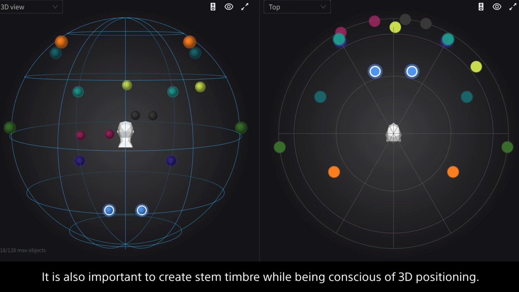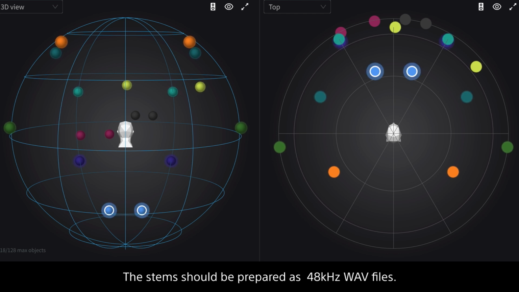It is also important to create stem timbre while being conscious of 3D positioning. The stems should be prepared as 48 kHz wave files.